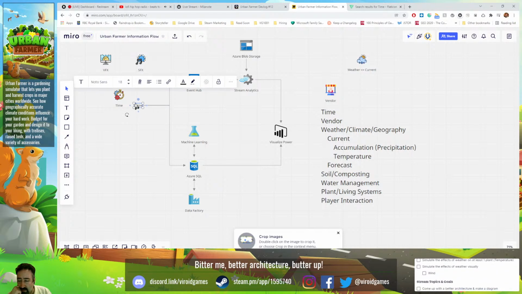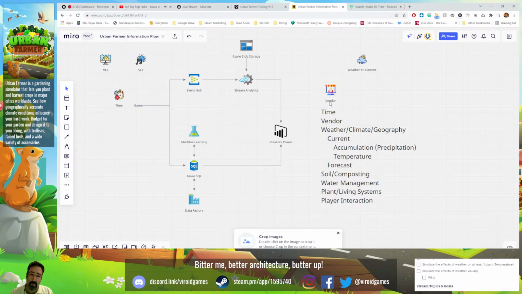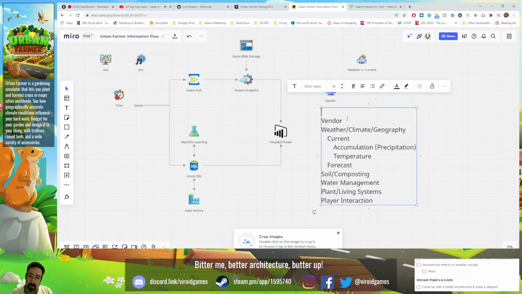So this could be maybe sort of load and save, game status, that kind of thing. So I'll just keep that there. Time is gone. Vendor is already done here, so I'm taking it out.